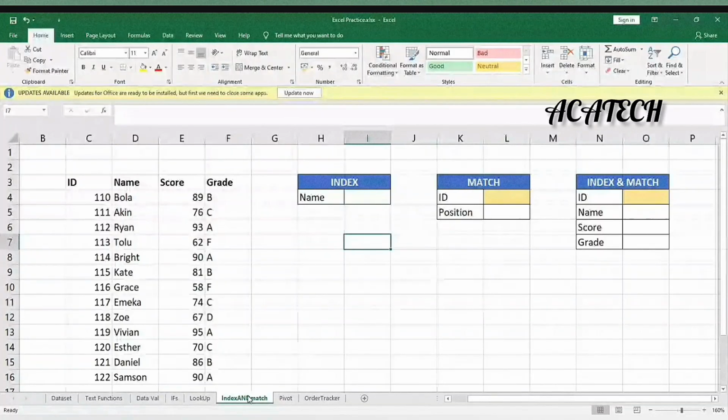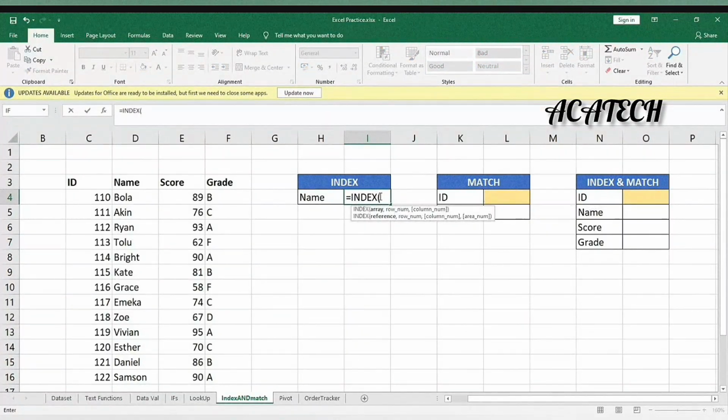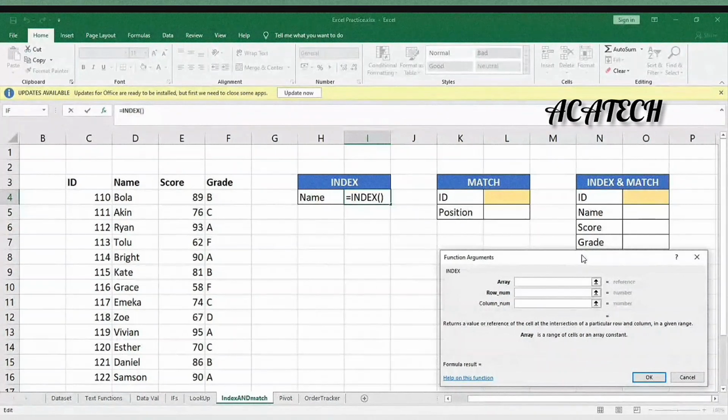So basically, what INDEX does, let me just show it to you. INDEX. So now let's read what INDEX does. It has three arguments. You just click OK. Then INDEX, what does INDEX do? It collects an array, row number and column number. But what does it do? It returns a value or reference of the cell at the intersection of a particular row and column.